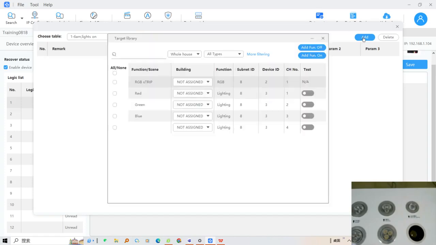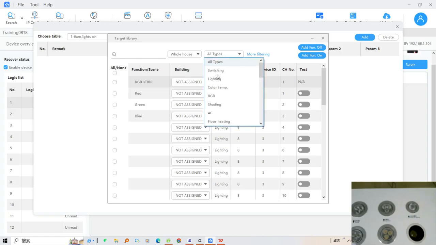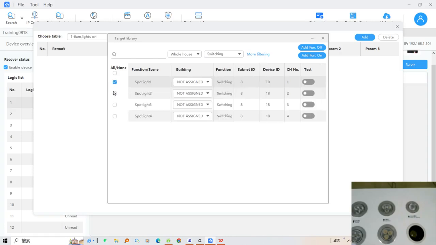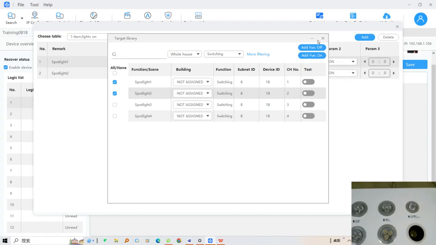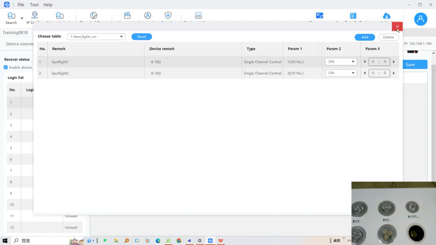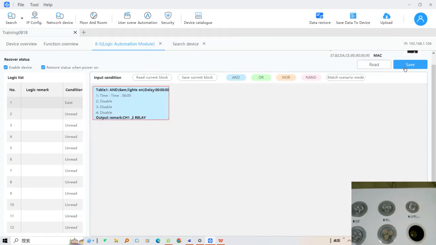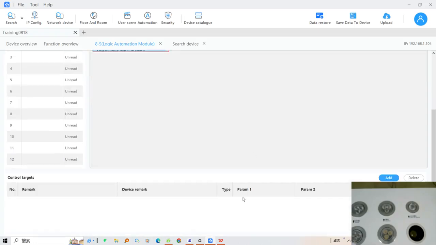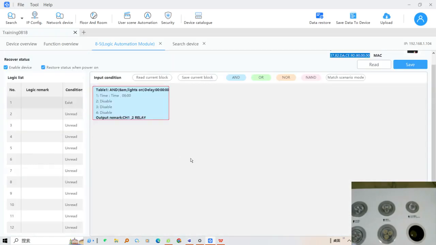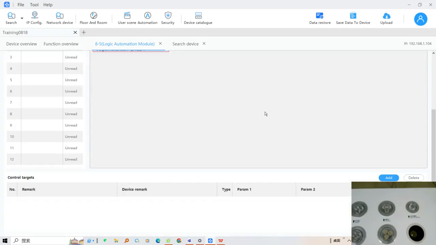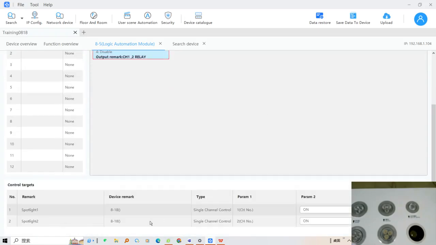Clicking Add. And click first channel and second channel. And on. Click Save. Please always remember to click Save. If you cannot find the targets here when you set it, please wait some time, or you can click Read to refresh it. You can see now the targets appear.